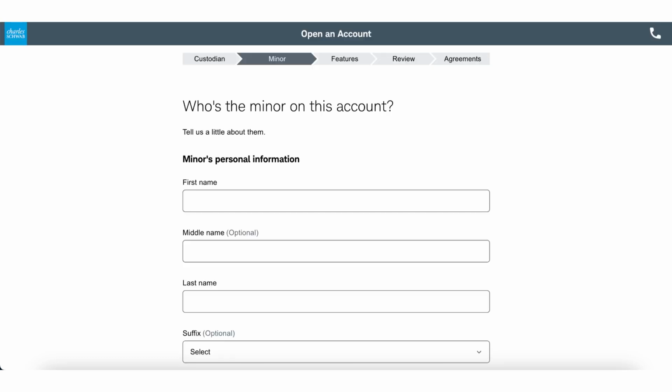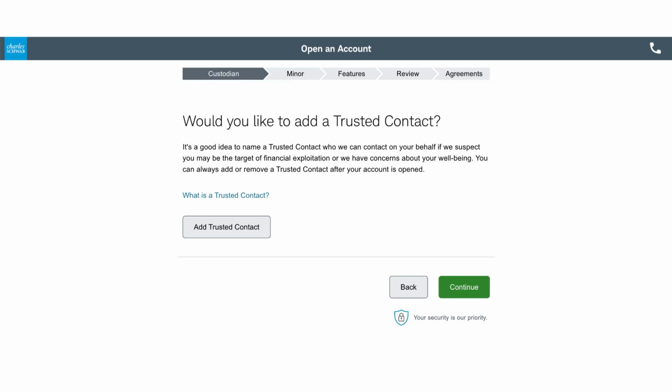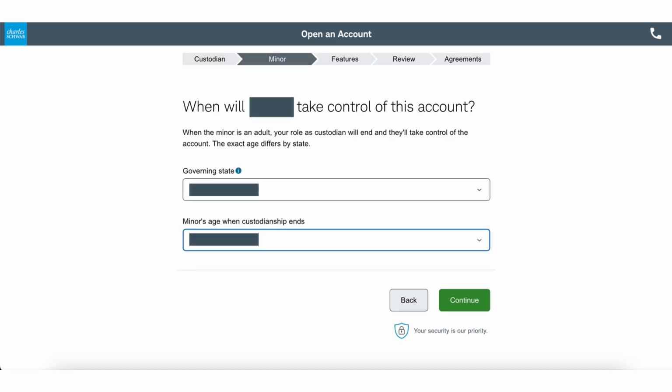The next step will be entering the information about the minor. Once again, you'll be asked to add a trusted contact, but again, this is totally optional. After that, you'll have to select a governing state, as well as when the minor can finally take control of the account. You have two options, between 18 years old or 21 years old.